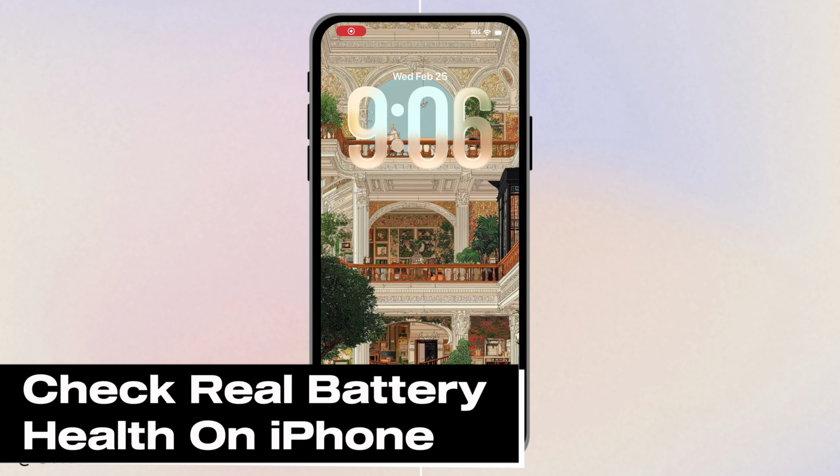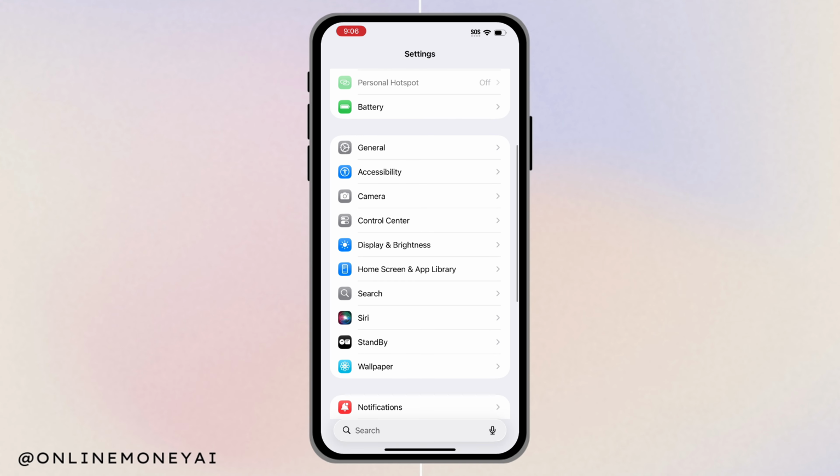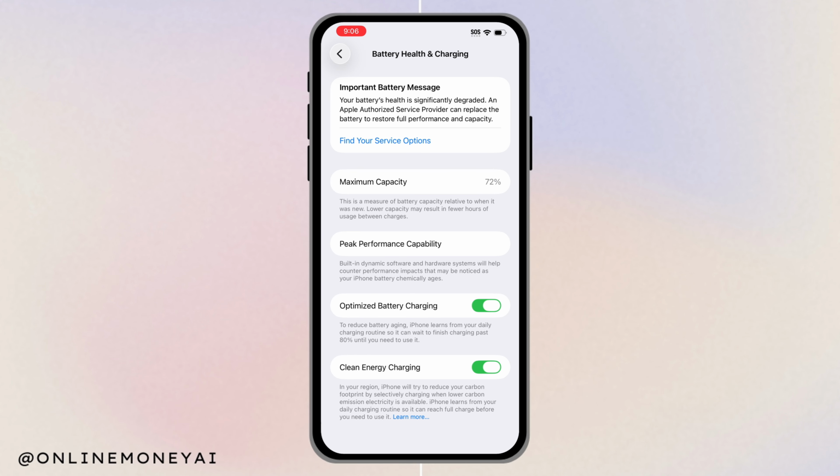Want to check the real battery health on your iPhone? Here's how to see more detailed battery data. First, open Settings. Tap Battery. Now tap Battery Health and Charging. Here you'll see Maximum Capacity. This gives you a percentage of your battery's current health.